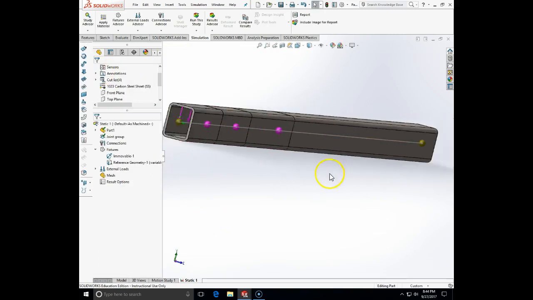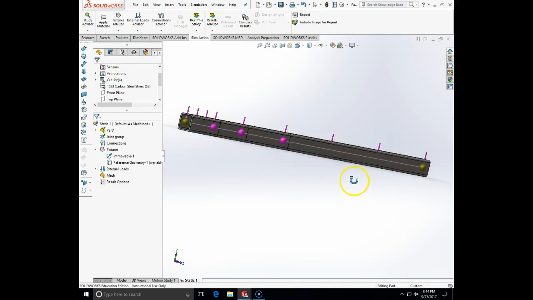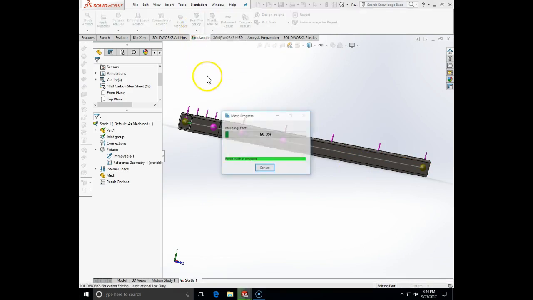I will click OK. And we have now completed setting up of our model. Now I'm going to run the study by clicking on Run this study.